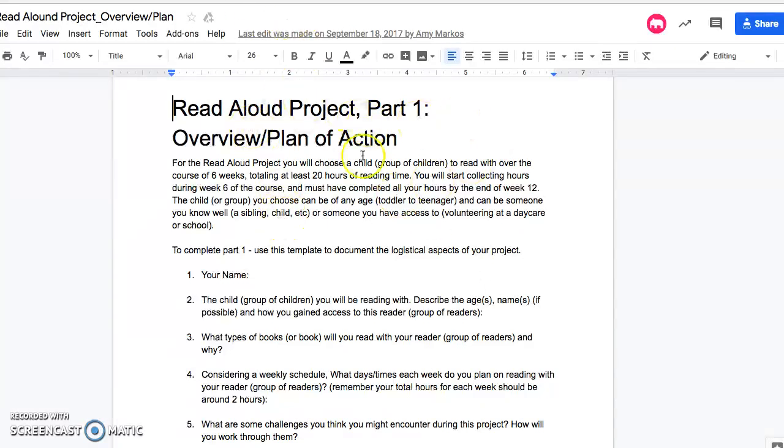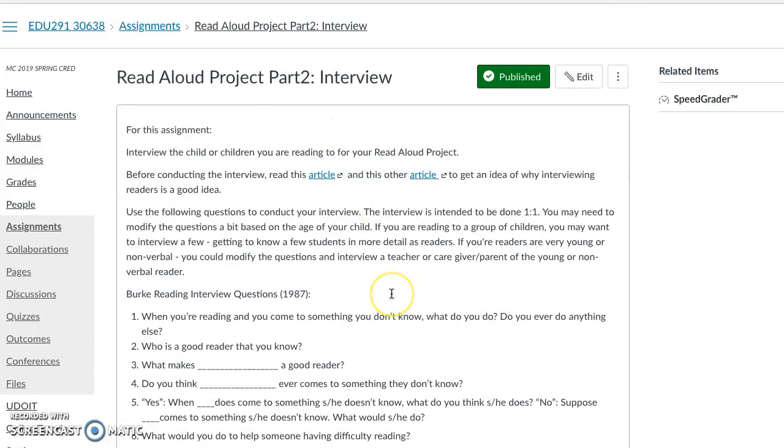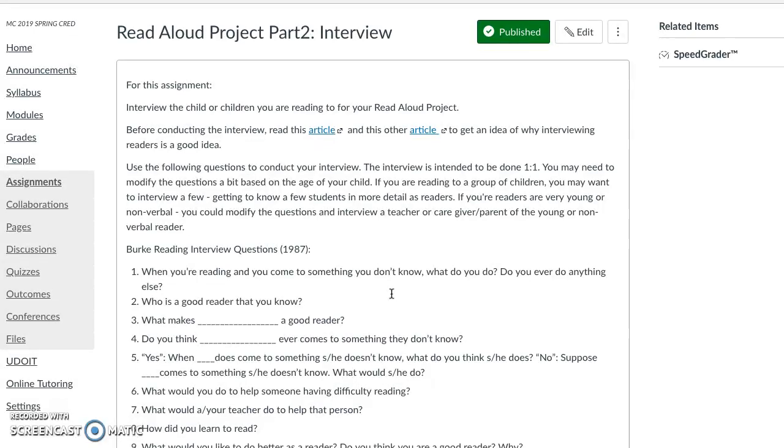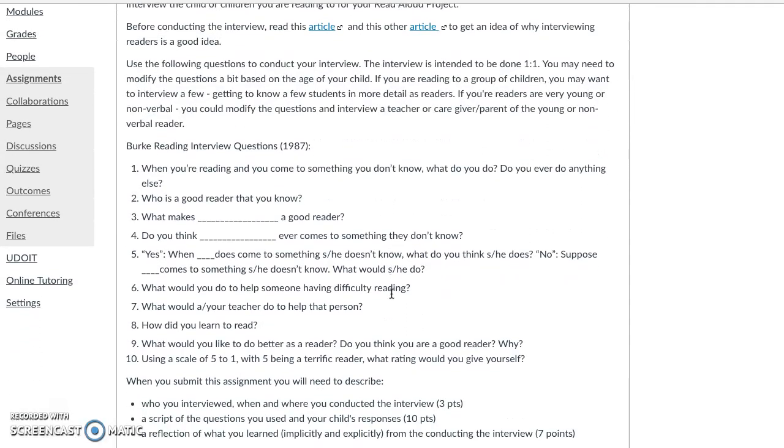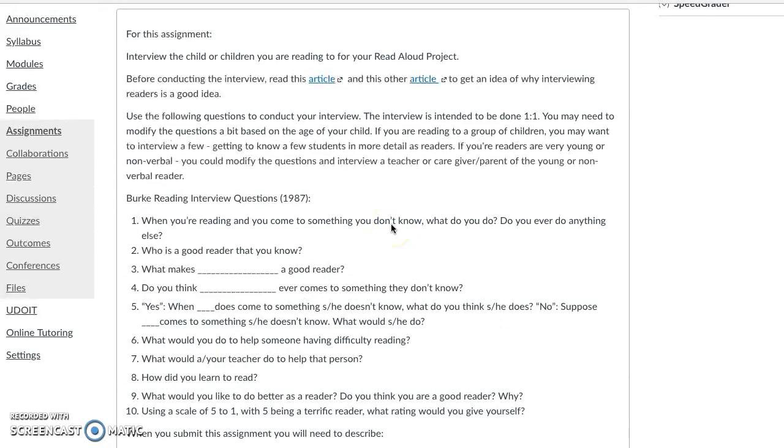Again, I will go in and change this 20 hours. It's supposed to read 10. The next part will be an interview of your reader. Just to take a quick look, that's not due for quite a few weeks. So when you first meet with your reader, you will go through these interview questions, and answer the interview questions after you have read the article.